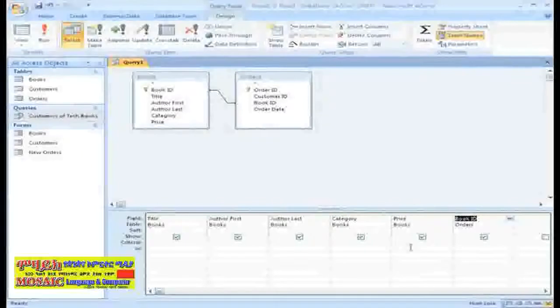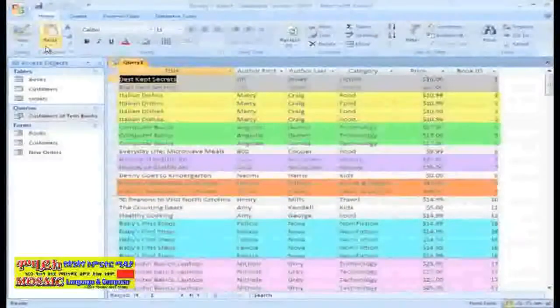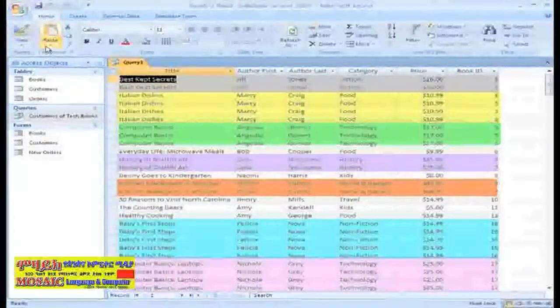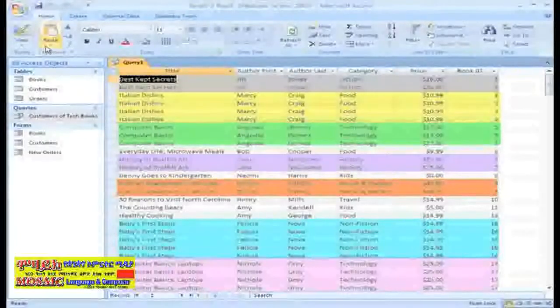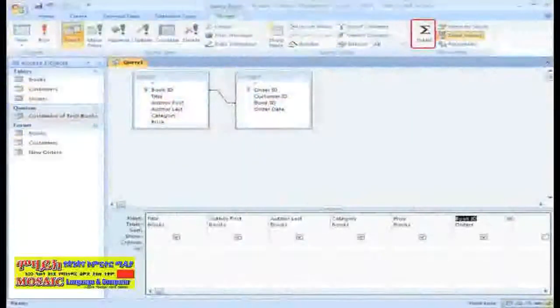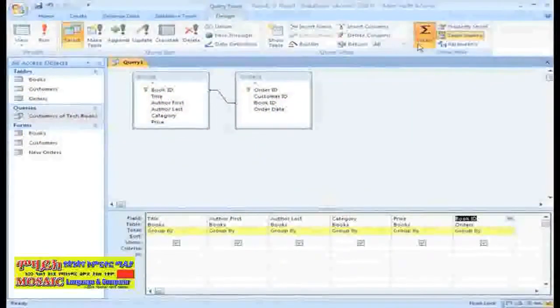Here is where our count comes in. Now if we click Run right now, we see one record for each time a book was ordered. Well, Access can group the records with the same book ID and give us a count for each one. To do that, let's go back to Design View and click the Totals command. This makes an entire new row, the Total row, and it appears in the Query Design window.